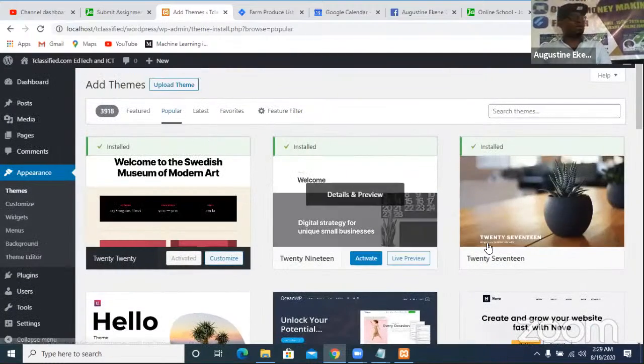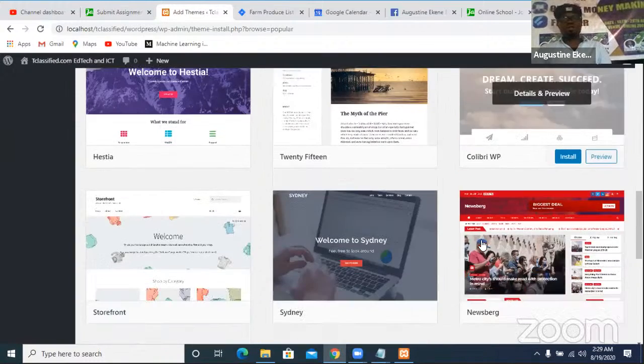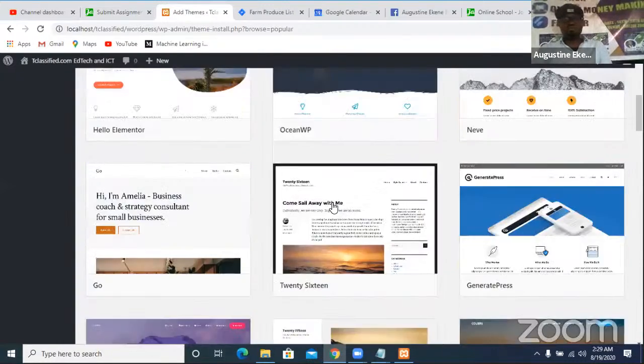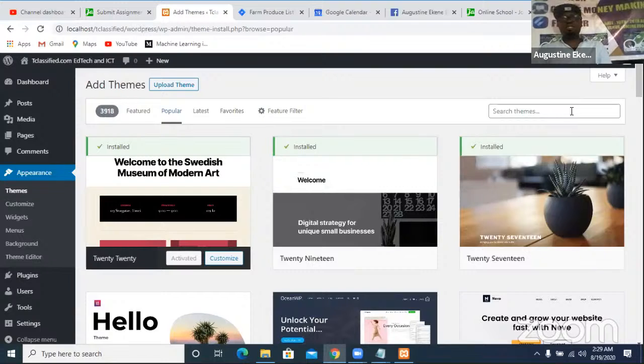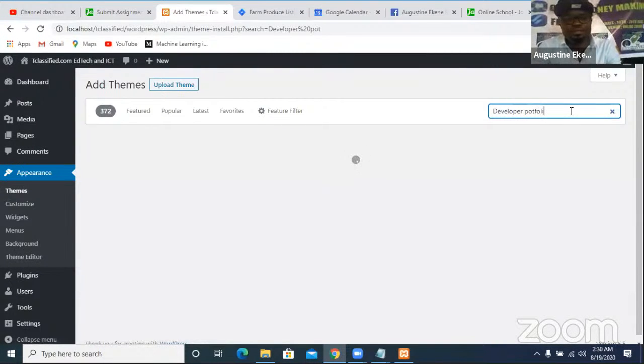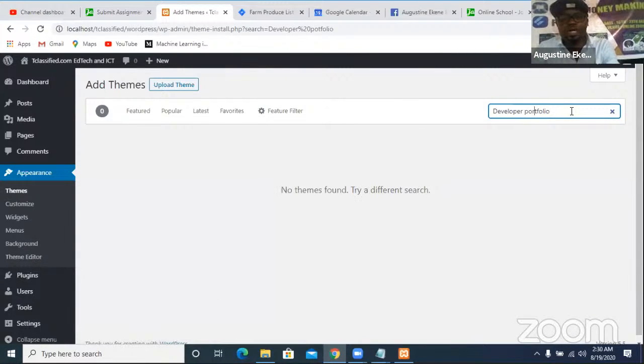So let's go back to popular themes and pick out one. Who can suggest the one that we can pick out that is looking fine? Okay, I want the one that I will use for my website. Let me simply search inside search, because I'm having a software company. So let me search developer portfolio website. Let me search for a portfolio website for a developer.